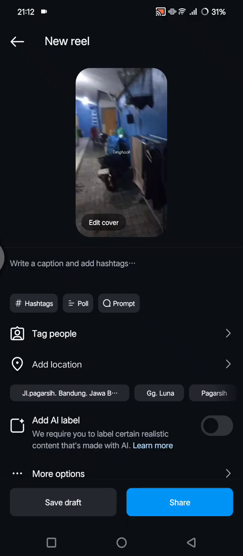Or the last one, you can also use a transparent PNG logo. Design a transparent PNG image of your logo or watermark, and then you can use the sticker tool in Instagram to add your logo as a sticker. And you can position the logo on your reels and adjust its size and opacity.